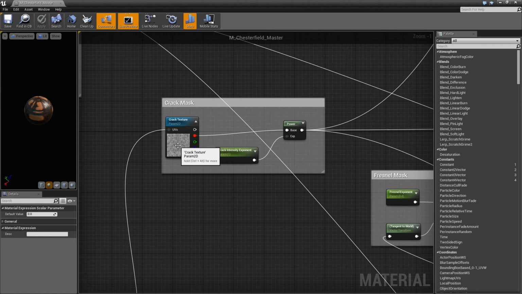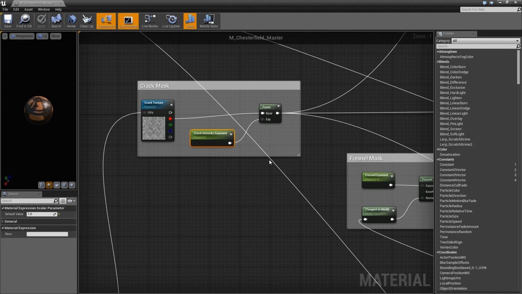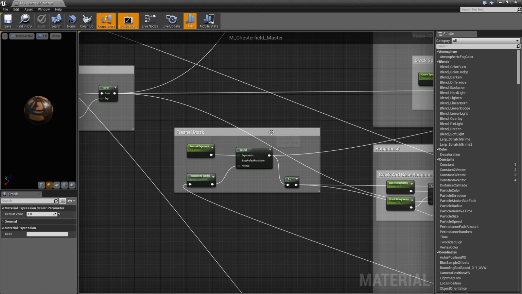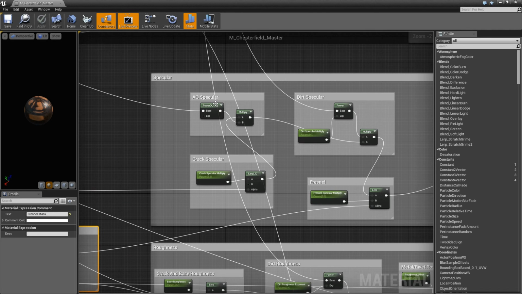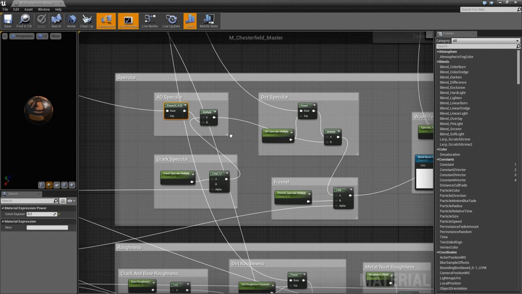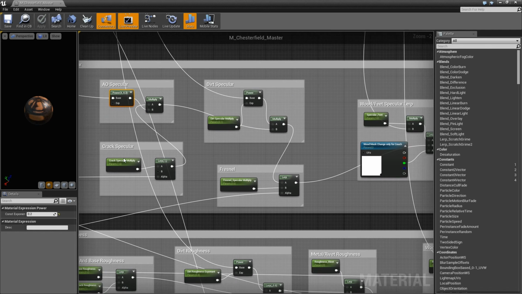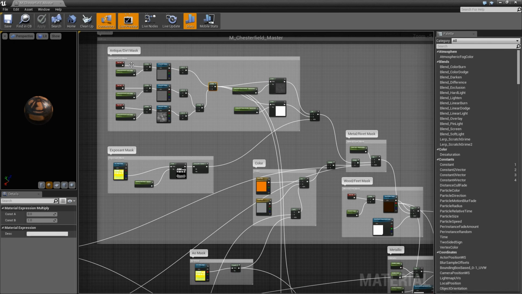Here is the crack mask. So also I could control the intensity. Here is a Fresnel mask for the specular and roughness. So let's take a look at the specular. You have the ambient occlusion. You have the crack specular, so you could control it with this parameter. You have the dirt specular. The dirt specular is just this mask you could see here.